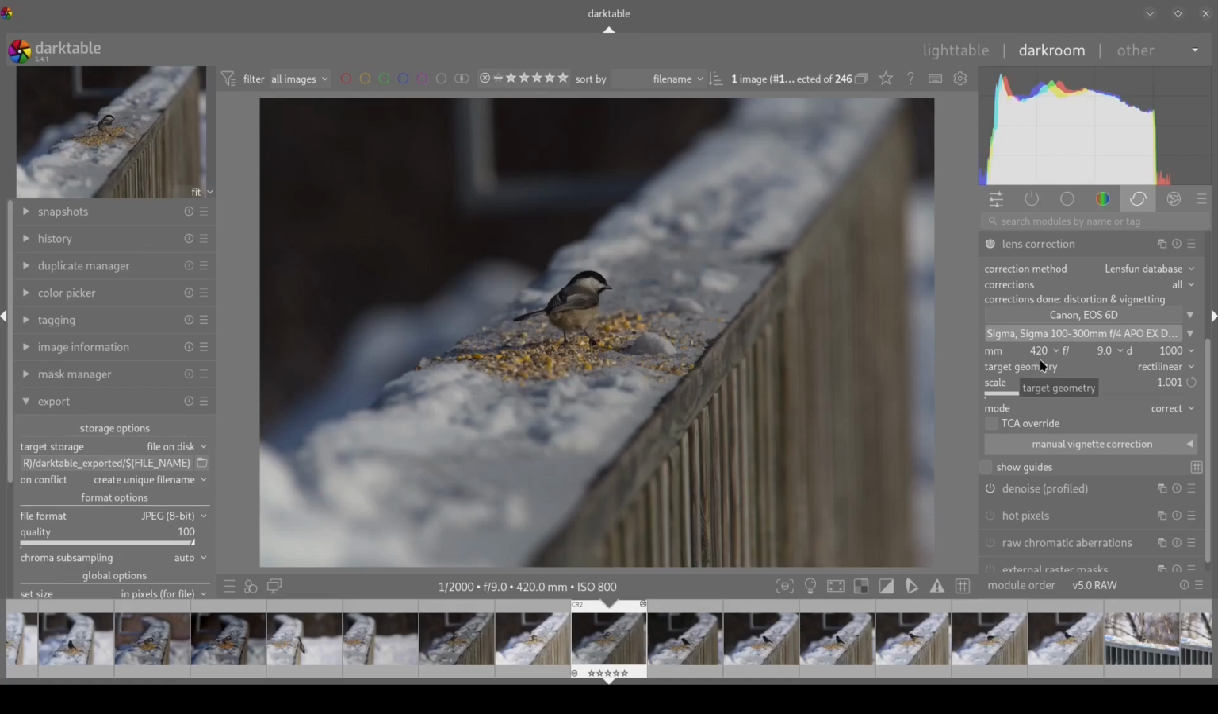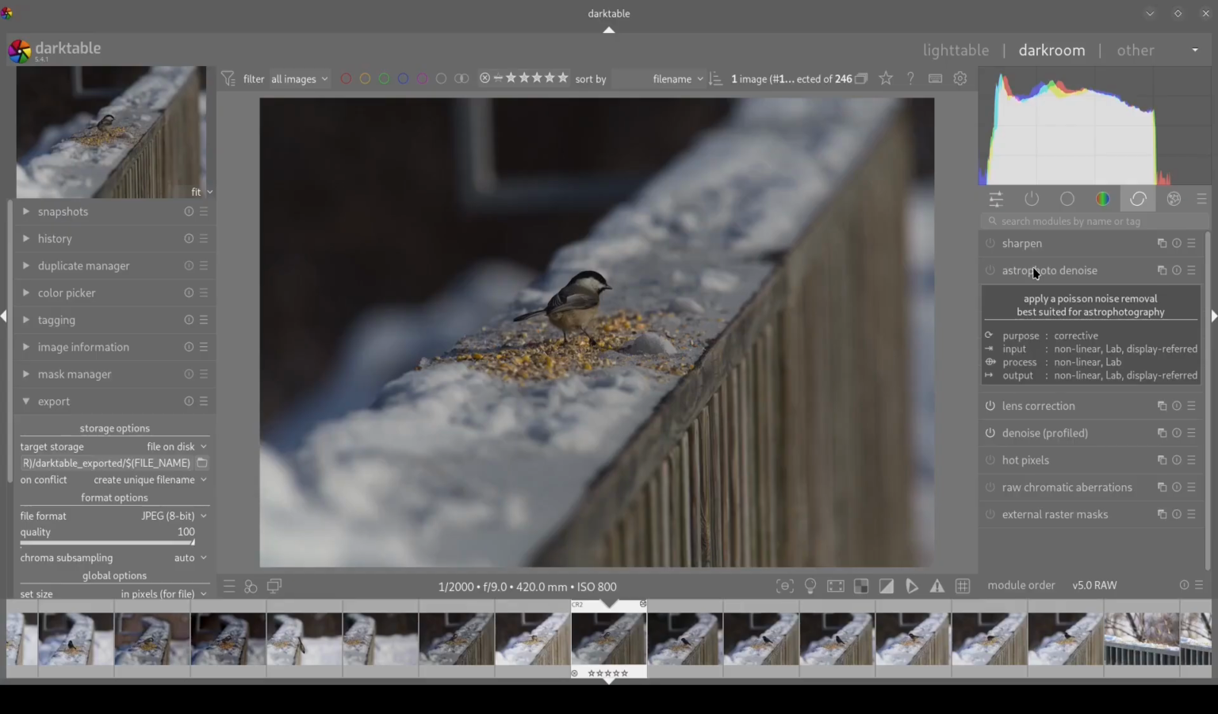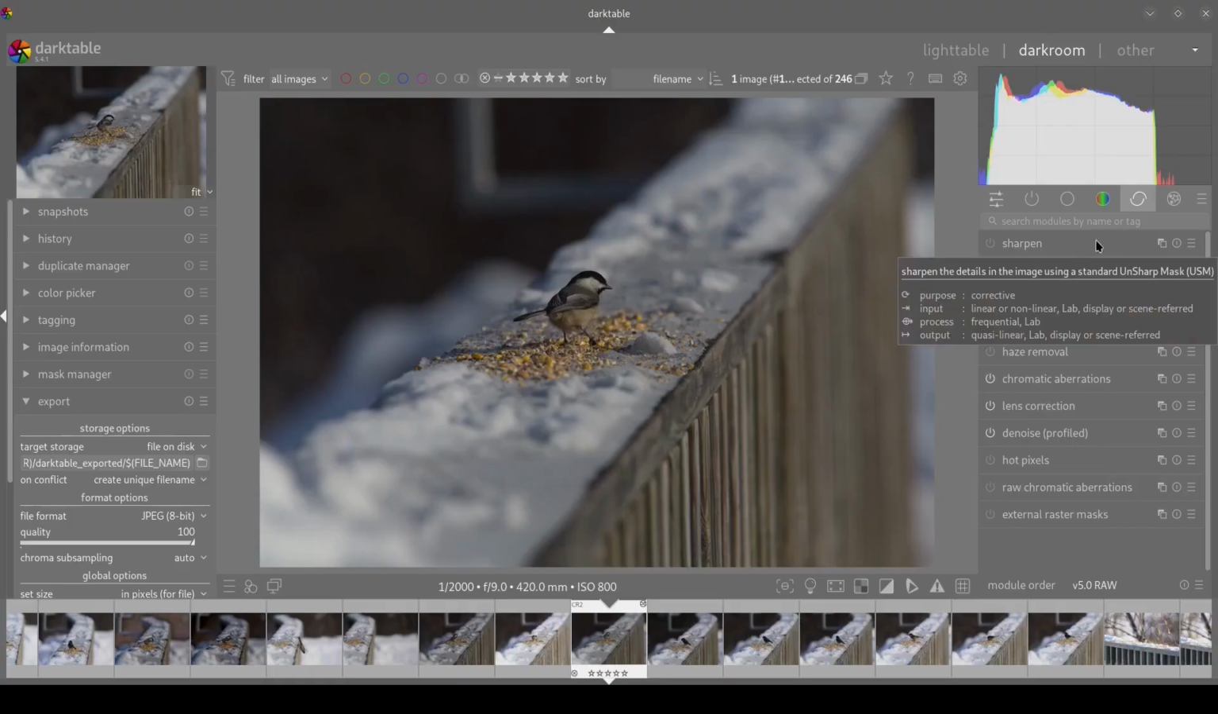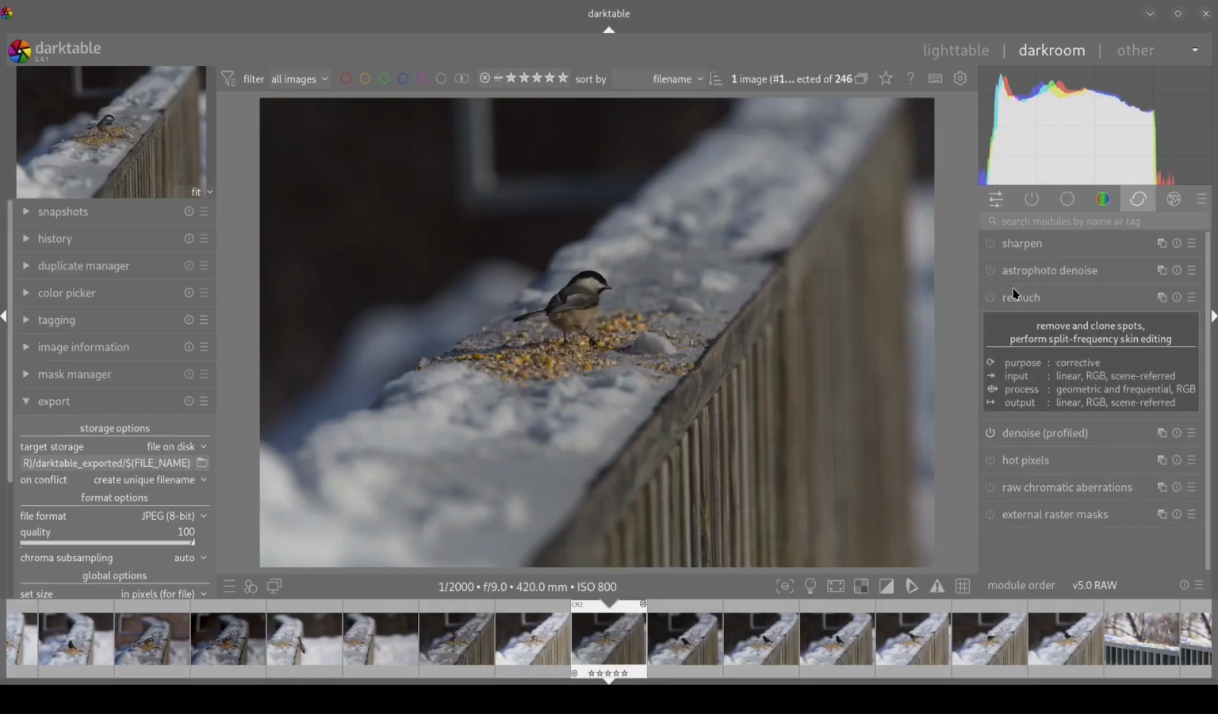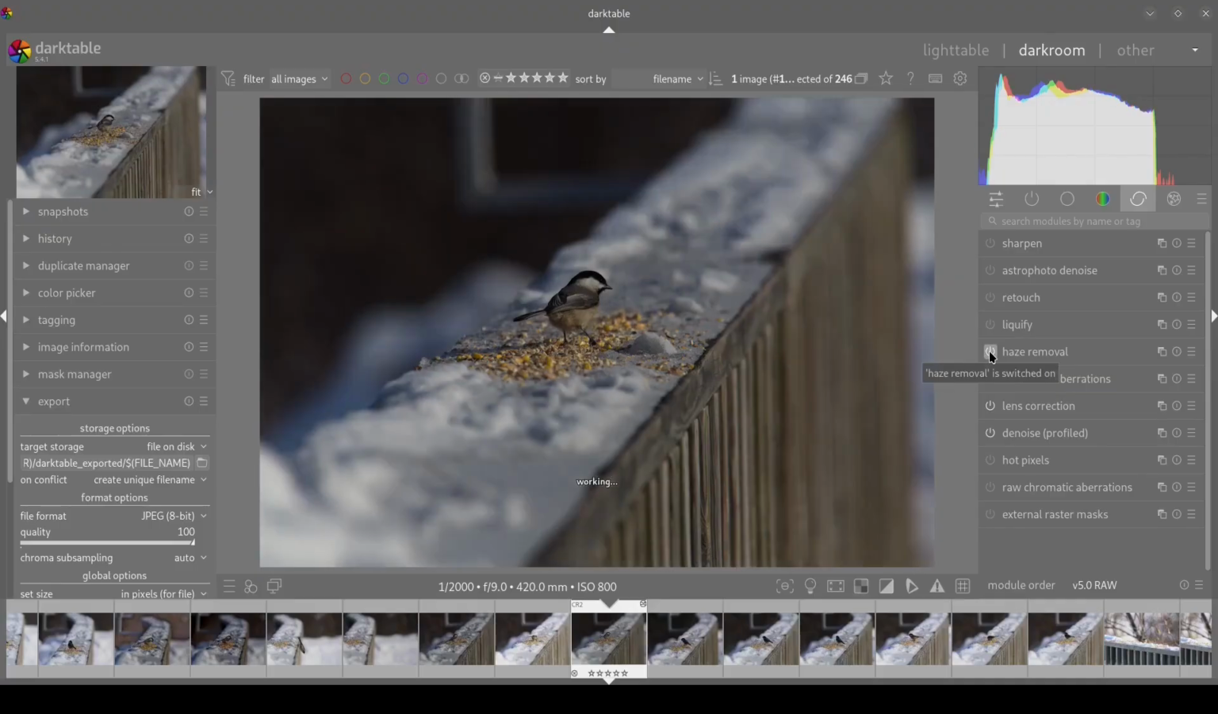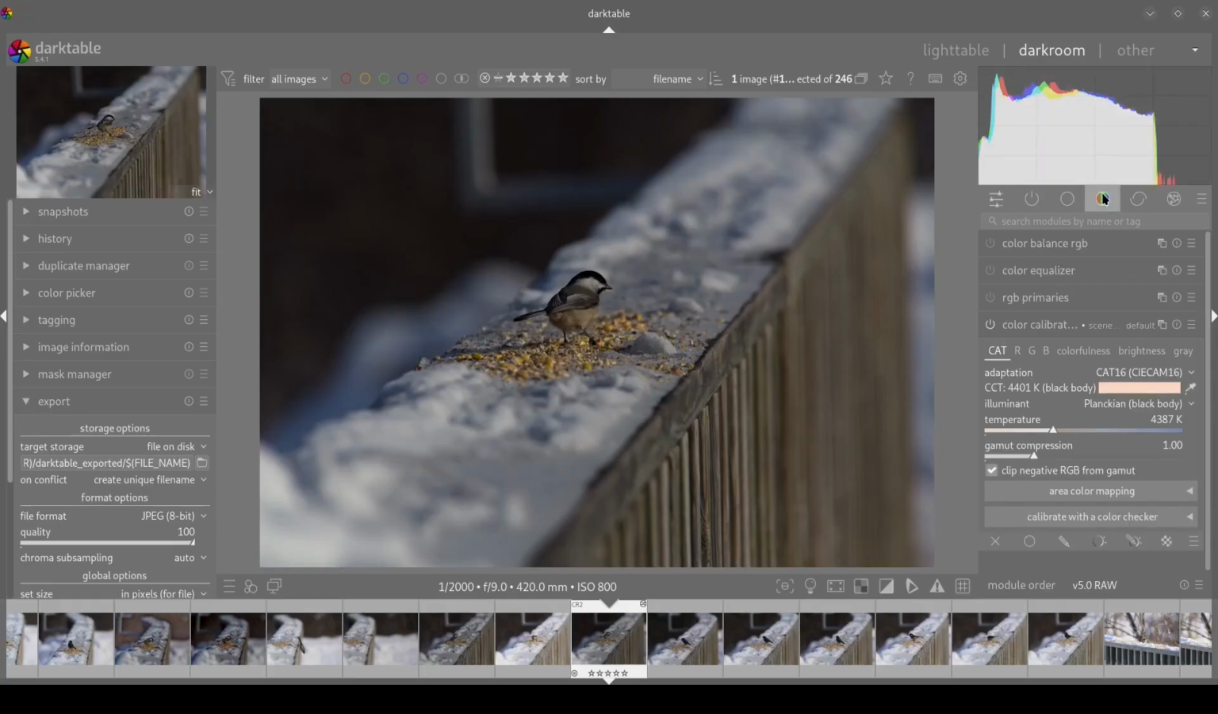It's based on the Lensfun database, which is really cool because it's an open source database being updated all of the time. The next one I always turn on is chromatic aberration, even though there isn't much in this one. The next one is haze removal, which just adds a little bit of clarity by adding in a little bit of saturation. Next, we're going to go to the color tab.